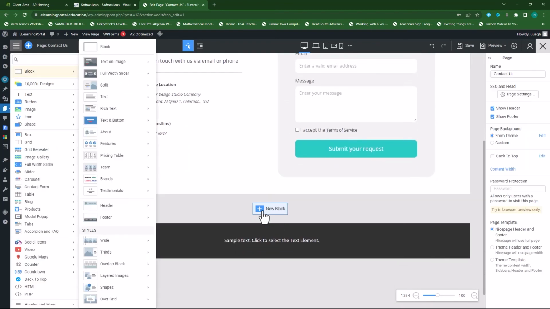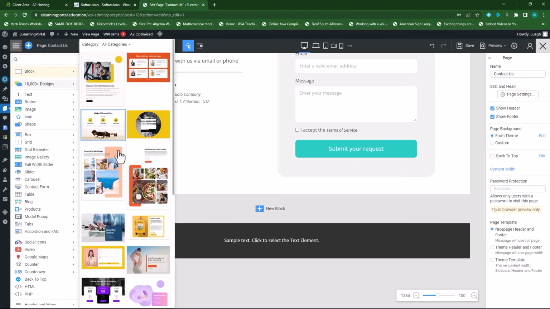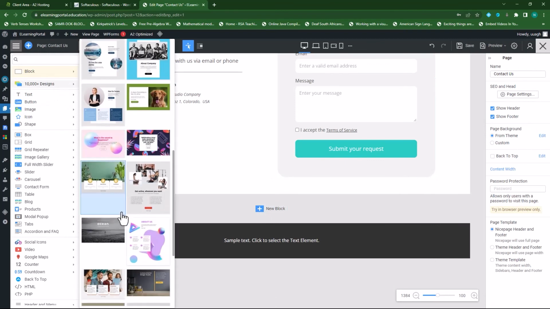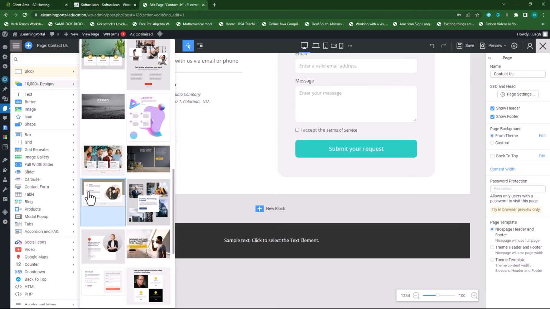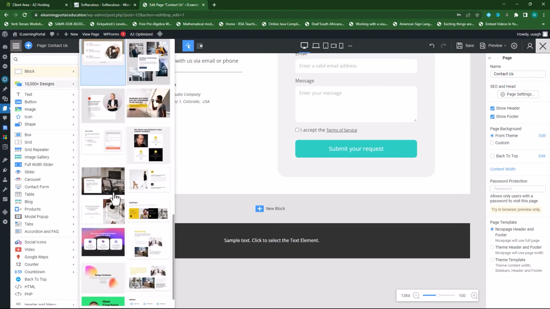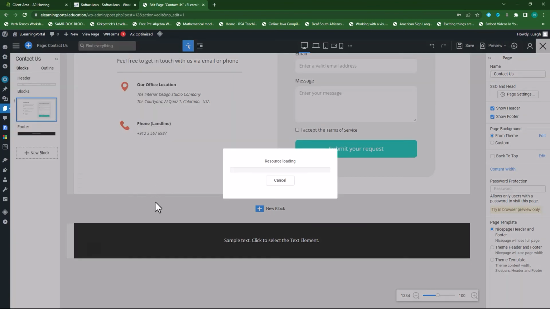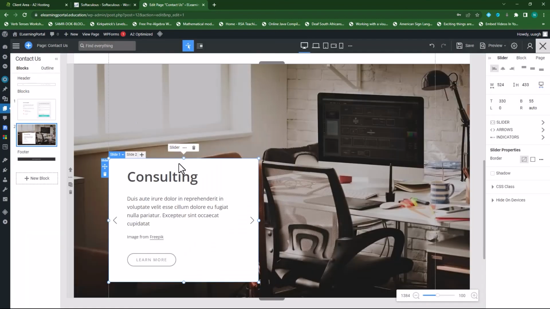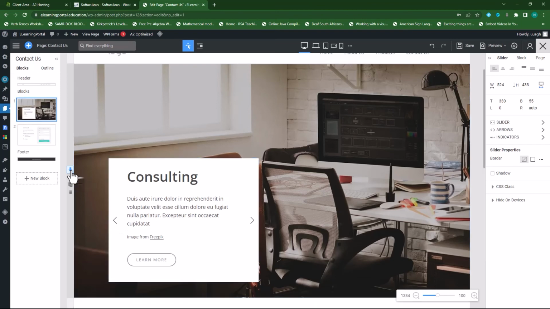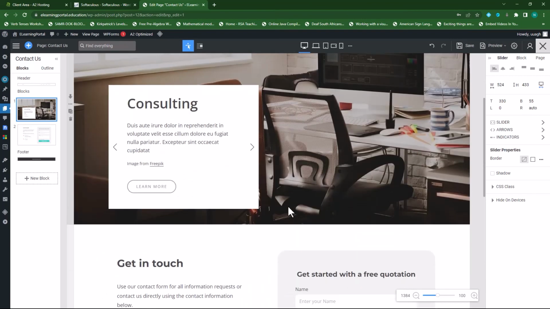So let's click on new block and let's search for a nice banner image or something that will inform users to actually use the contact us. Okay, let's use this one here. And this will add it below the form, but we can move it up as I've shown you. So let's click on move up and it will move it up to that.